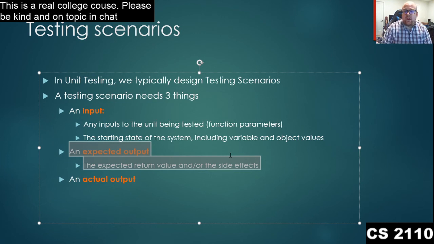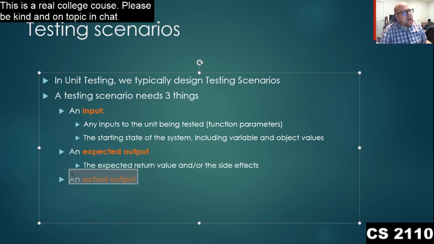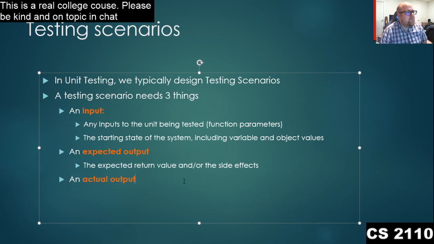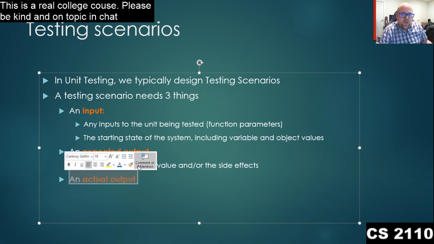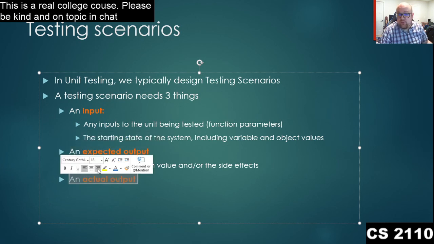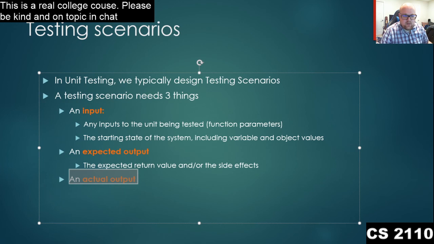So side effects are anything not directly related to the return value. That is part of the output as well. And then finally, we have an actual output, what the system actually does. A test passes when the expected and the actual match, and a test fails when the expected and the actual do not match. A test failing is often, though not always, indicative of a bug. And we'll get to examples of that in a second.